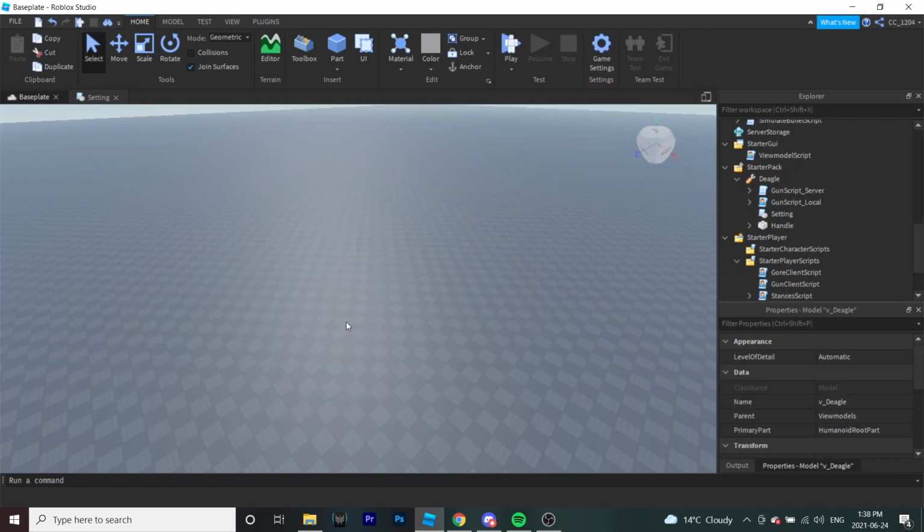Okay, so the final two things I wanted to talk about before wrapping up this tutorial were how to make it so that you actually ADS properly, and also how to make the gun appear in third person.